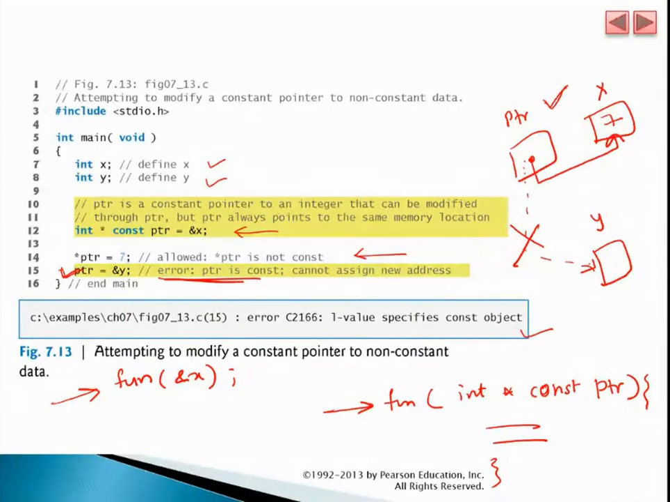When this line executes for the first time, when this function gets called, the value of this ptr will become the address of x. And within the function, you cannot change it. You can change the value that is stored in x, but you cannot change the address to which the pointer is pointing. So this line is allowed, but this line is not allowed. Any other question?